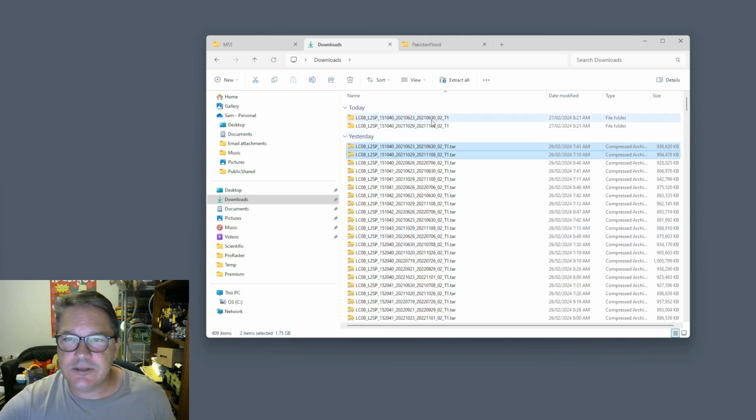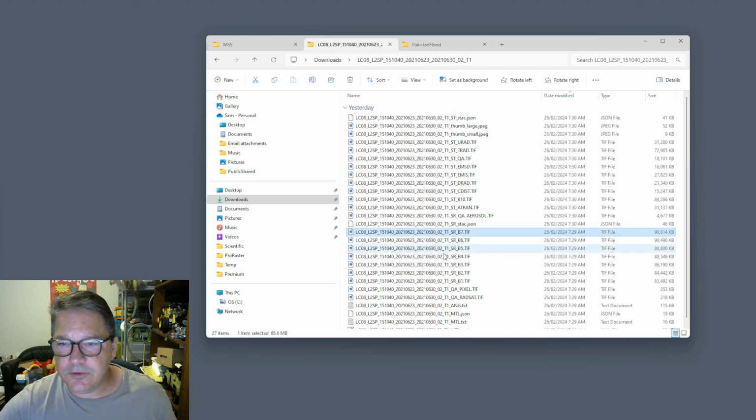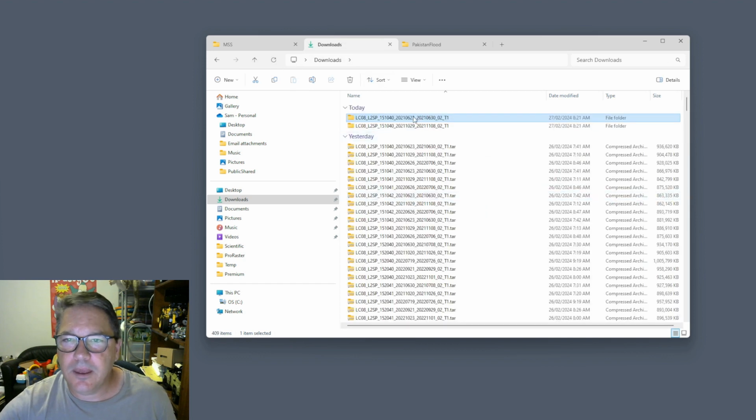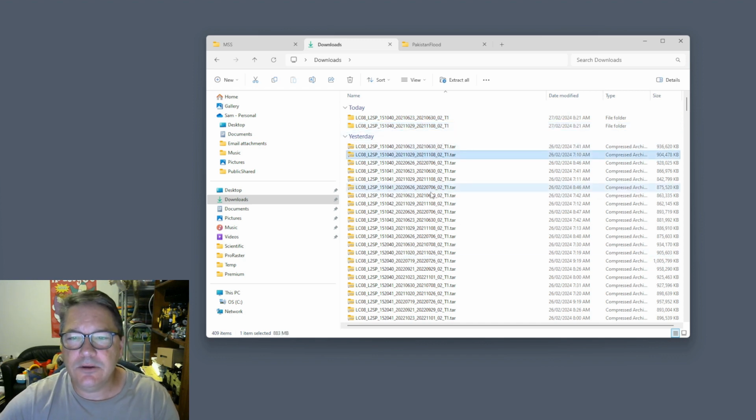7-zip runs, and now I have two folders, and in each folder you can see all the TIFF files for the different bands. We have one per scene. What I'll do then is move these folders into the final place on disk where I want to store them, and then I can delete all the tar files because I won't be needing those again.